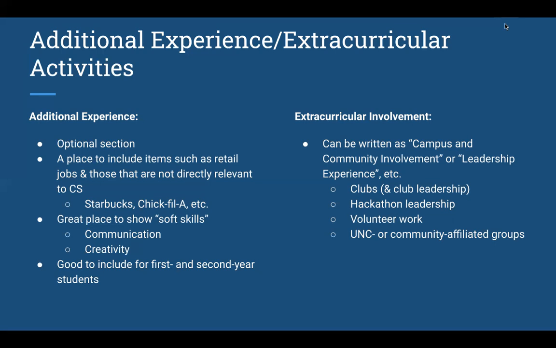So if you're a first or second year student, this is a common section because you might have had a high school job. You might have had something that you did this past summer before you came back to UNC. And this is just a great way to showcase those summer jobs and/or things that you might have done prior to coming to UNC.